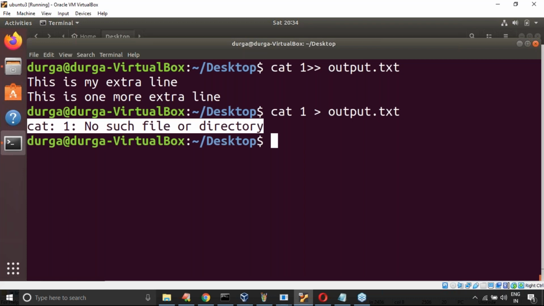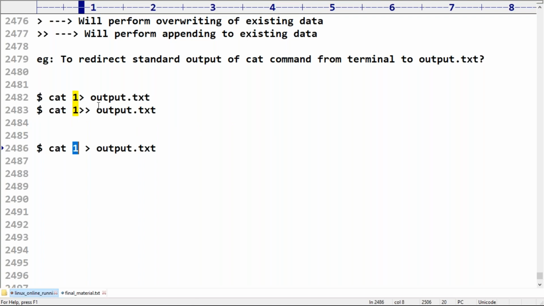So take very special care about this space. That's why I'm telling this. After the digit 1 we should not give a space. Immediately you have to put the greater than symbol. Remember this point very carefully in your mind.